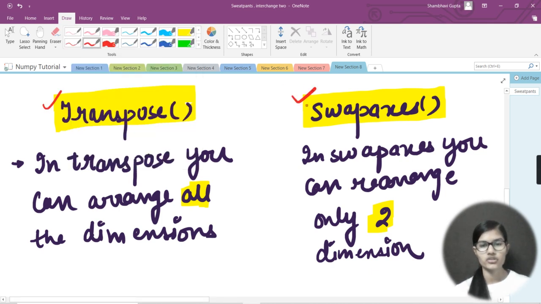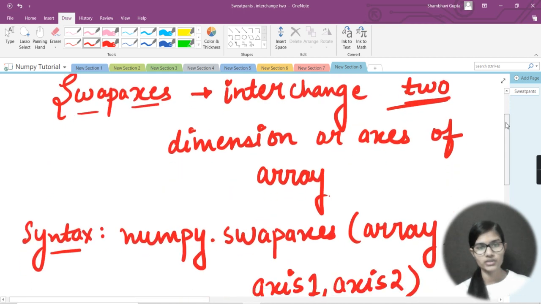So basically when you want to rearrange only two dimensions, you can use swapaxes. Other than that, you can use the transpose function, right? So I hope I made this clear to you, what the difference is between transpose and swapaxes, and how we use the swapaxes function with some practical examples, right?